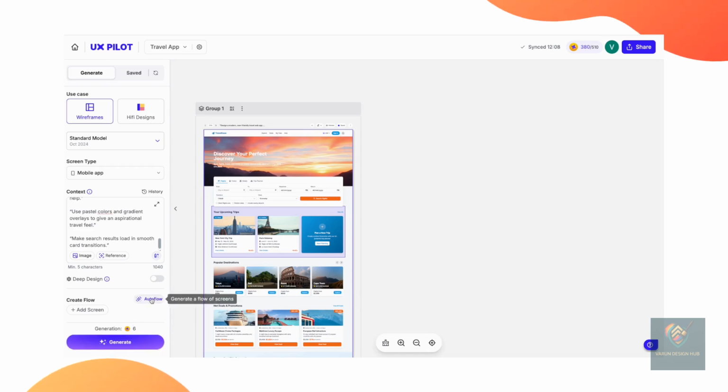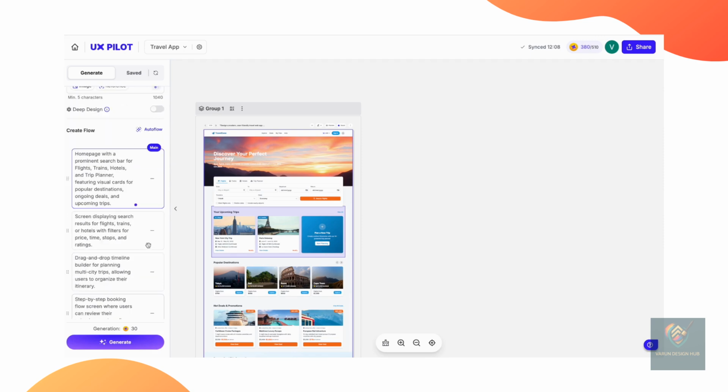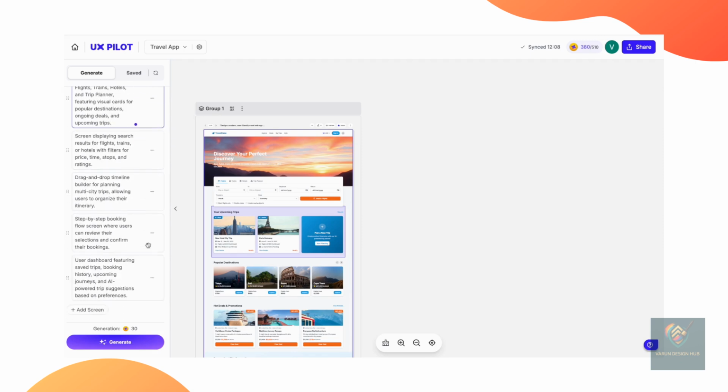You can also try some more stuff as needed, like breaking that one-page design into a smooth, multi-step mobile flow, like onboarding and booking screens. Just click on UX Pilot, Auto Flow, it breaks it down perfectly for you.